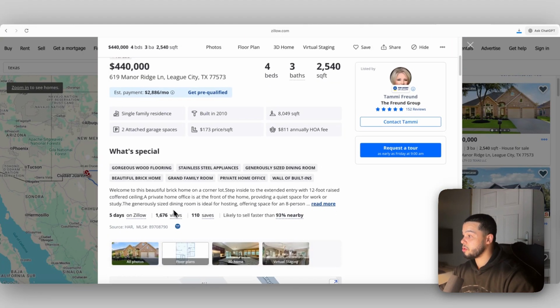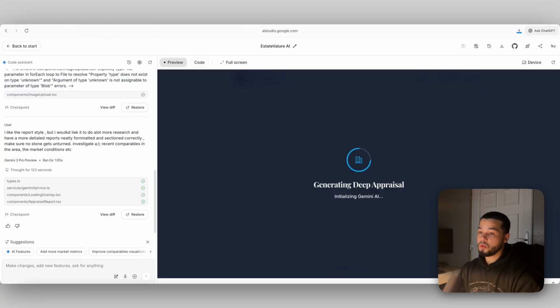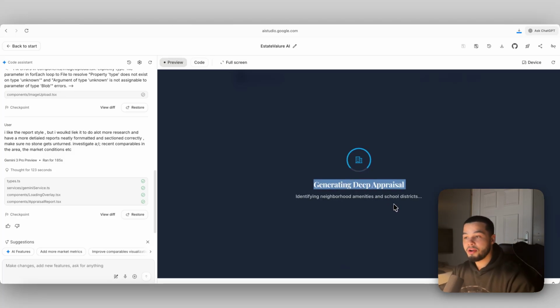Because we're doing it as a demo, let's just copy the description that they have written. Let's copy this and drop it over here. And now we can generate this appraisal. It's generating a deep appraisal for that property, obviously analyzing the images, the area, any recent comparable sales, the market conditions in that area. And it's outputting a report that would usually take a real estate agent days, and it's doing it in a matter of a couple of seconds.